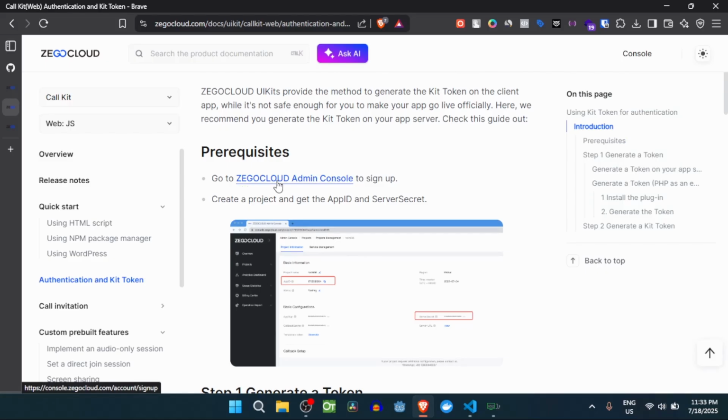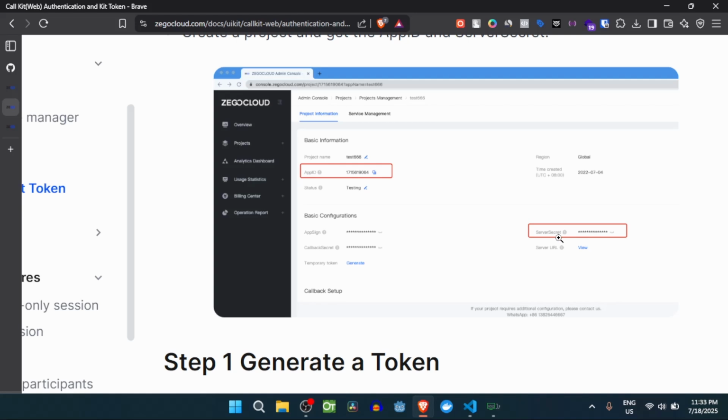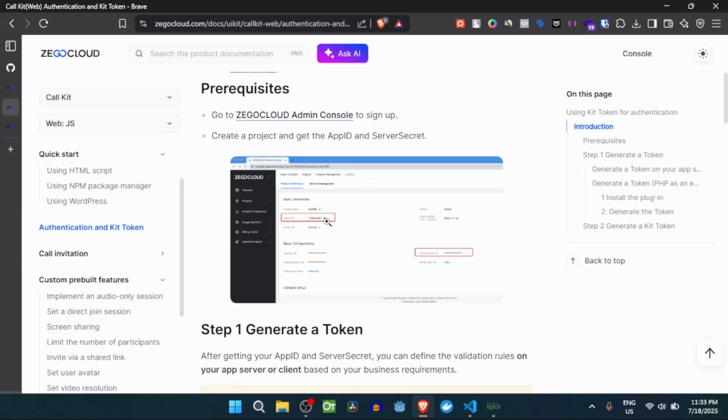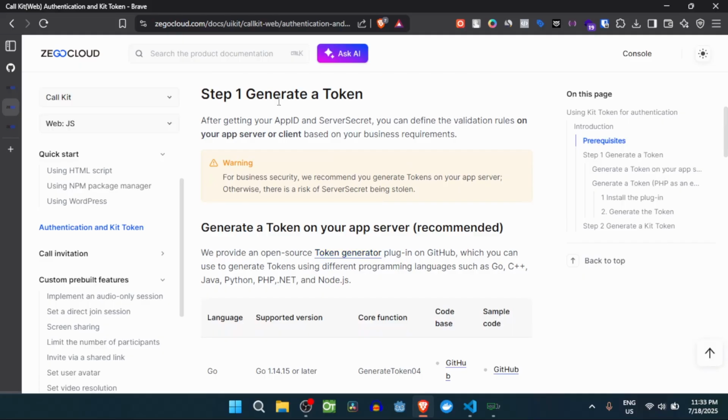You can go to the console, and in the console you will find the app id and also the server secret. These are the two things you need to get. Worry not, I will also guide you for that. You have to generate a token.